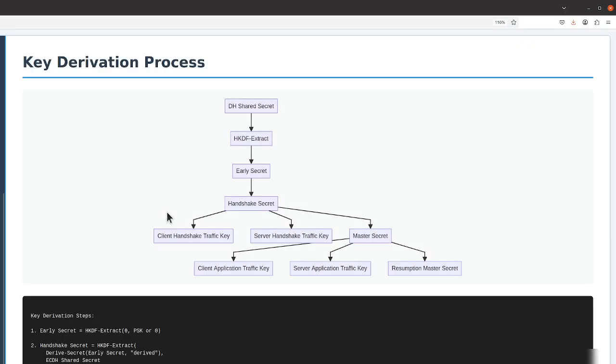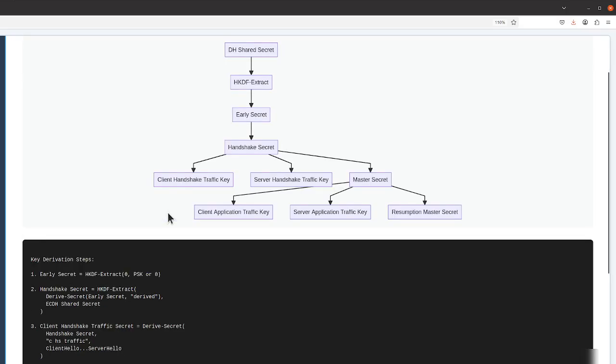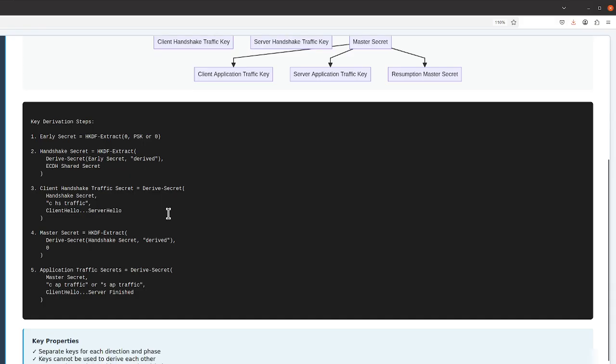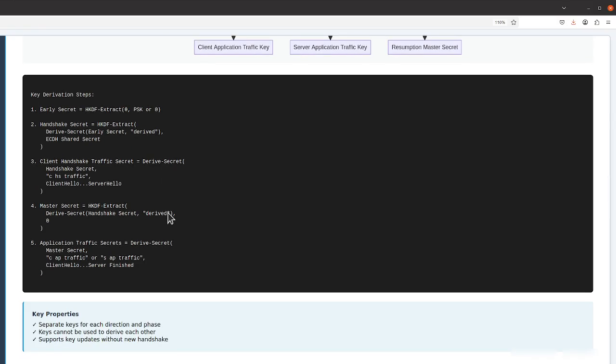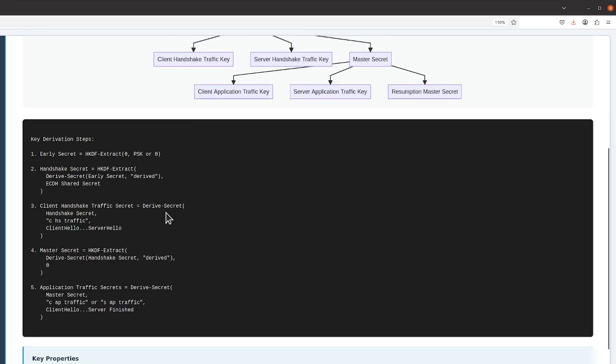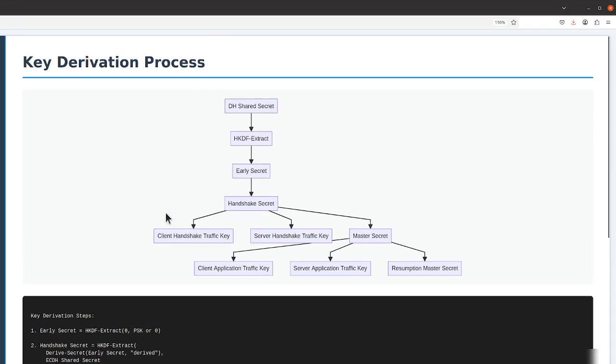Key derivation process. Key derivation is the process of generating multiple cryptographic keys from the shared secret established during the handshake. TLS 1.3 needs several different keys for different purposes, and the derivation process must ensure these keys are cryptographically independent and secure. Let's walk through how this works.